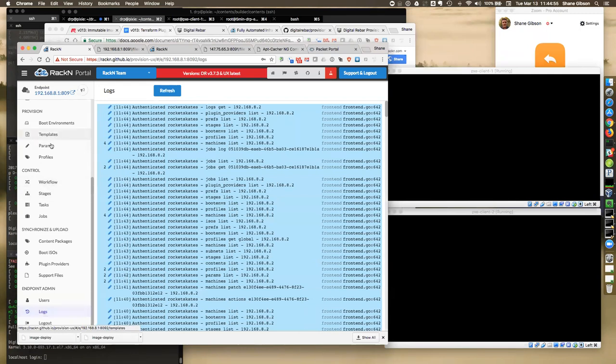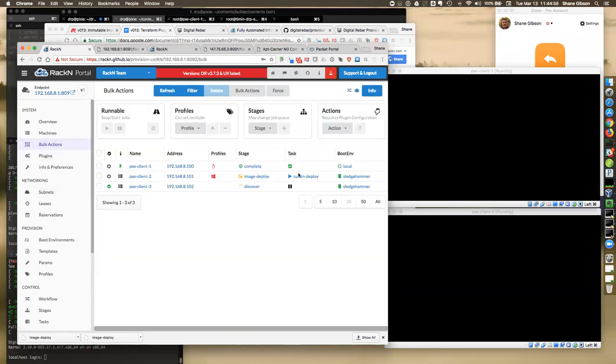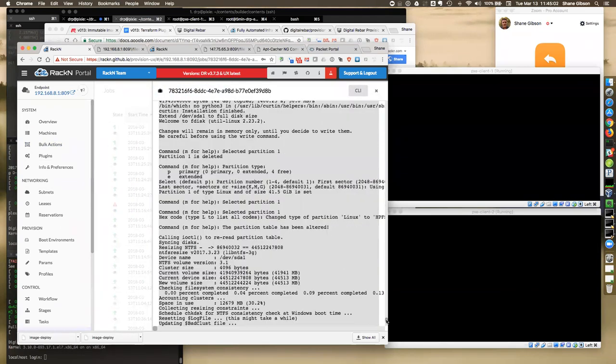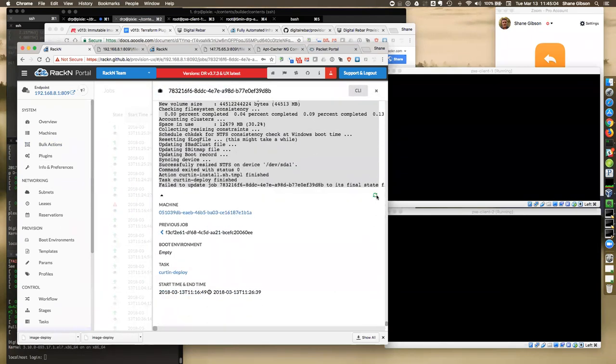So if you're looking at a running job and you want to refresh the log, go ahead and click task for me. This one? There you go. That view is awesome. Also, this is actually the log of the Digital Rebar endpoint.